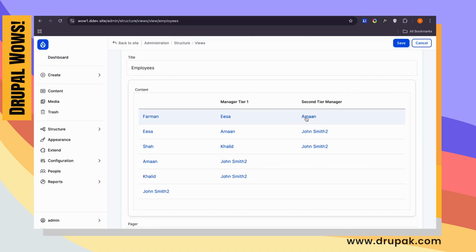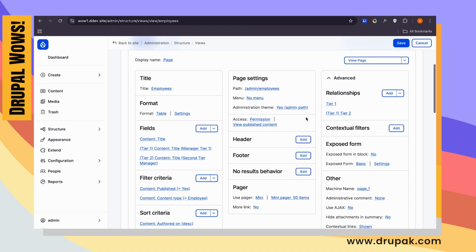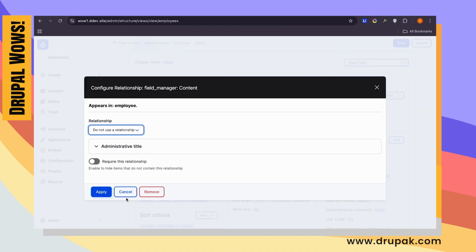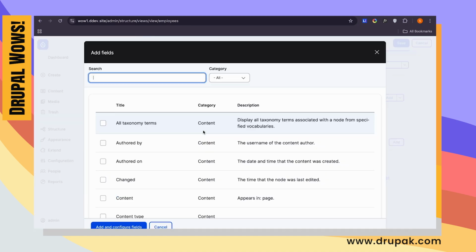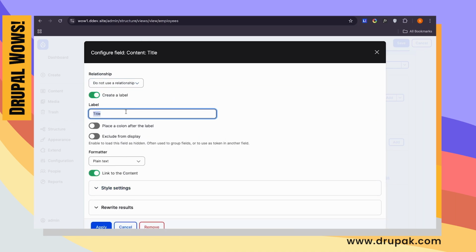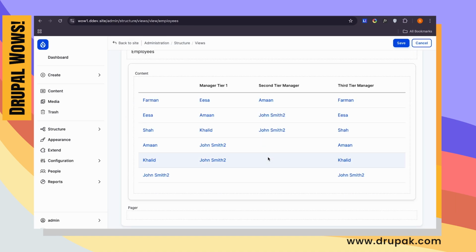And now let us go to the fourth one. So here again we will have a relationship through the manager field, and this time it is going to be tier 2, apply, and here we will have to fetch the field now, and this title field again, I will make it third tier manager or something like this, and apply. So now you can see Aman's manager is Farman.